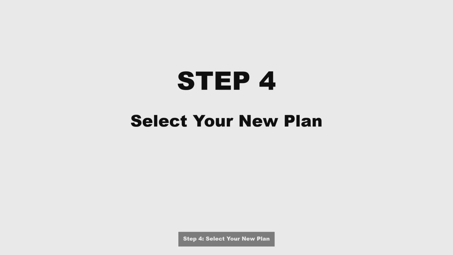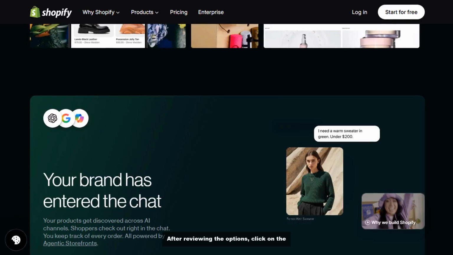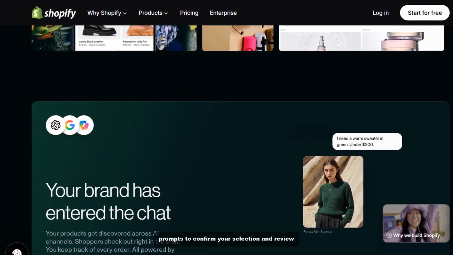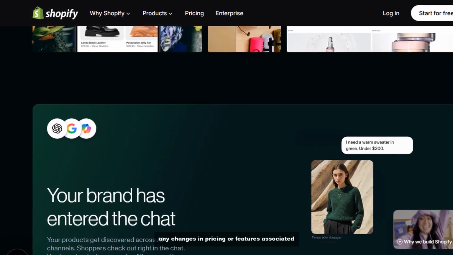Step 4. Select your new plan. After reviewing the options, click on the plan you wish to switch to. Follow the prompts to confirm your selection and review any changes in pricing or features associated with the new plan.